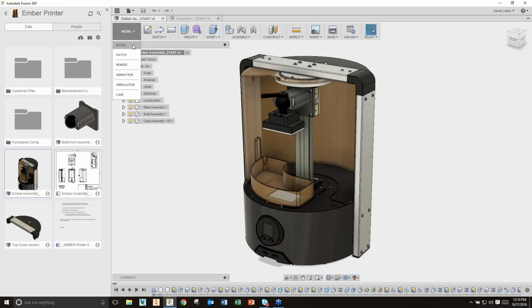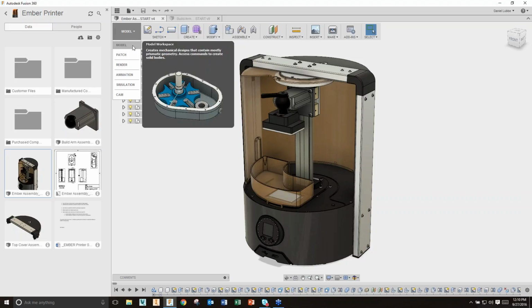At the very top, we have this modeling workspace. This is where you're going to do all of your upfront conceptual design, your sculpting in the freeform workspace, your surfacing, your parametric modeling, your direct editing. This is where we're really generating geometry and creating our 3D models.